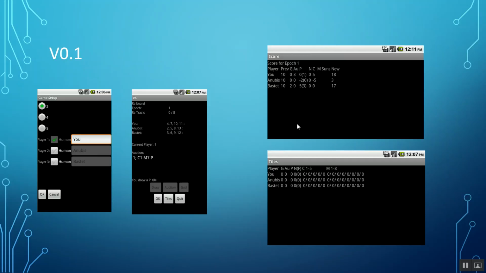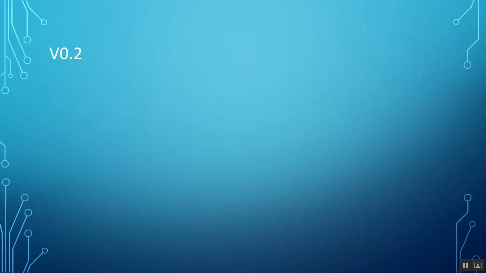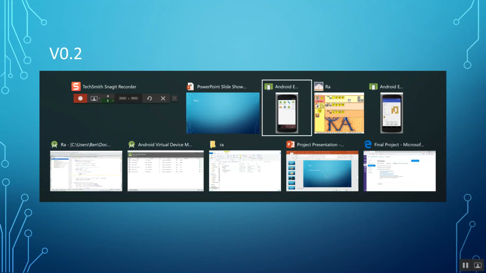Here are screenshots from version 0.1, with the leftmost being the new game screen, the second to left being the main game screen, and the 2 right ones showing information, the score, and the tiles currently acquired by each player. As you can see, very textual and not very interesting, especially compared to the board game or the 2 other computer versions. We'll go to emulators for version 0.2.